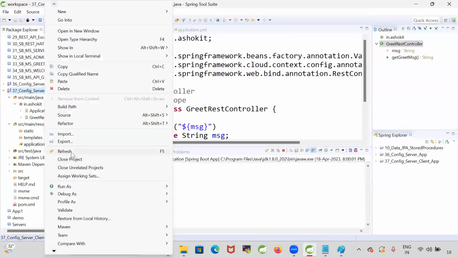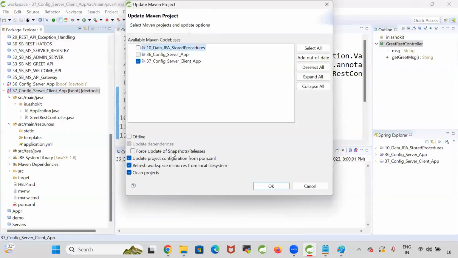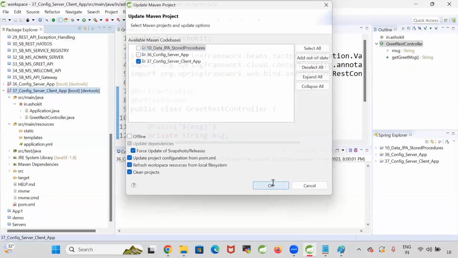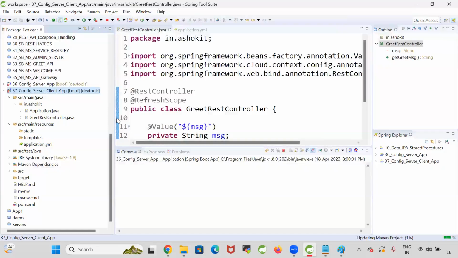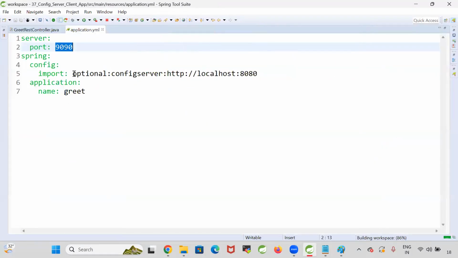Right click on this, refresh. Right click on this, Maven, update project, force update. Okay, I have changed it. My application will run on the port number 9090 and my application will be connected to the config server.